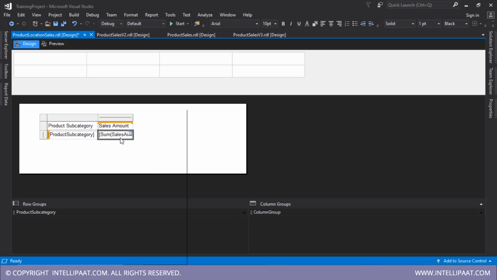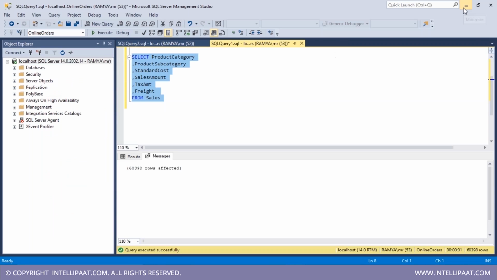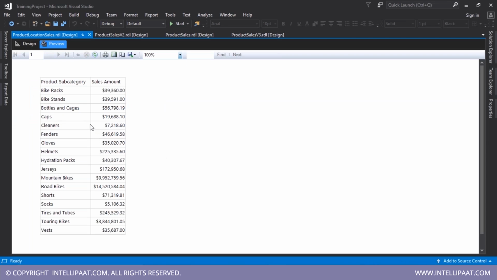And this one, we will do formatting. See, this is a matrix, a very simple matrix. Product category wise, it has aggregated all the data. Now, if you look at the input query, you didn't have any aggregation in this query. What matrix will do is, matrix will take care of the aggregation part. You don't have to do it in the query.